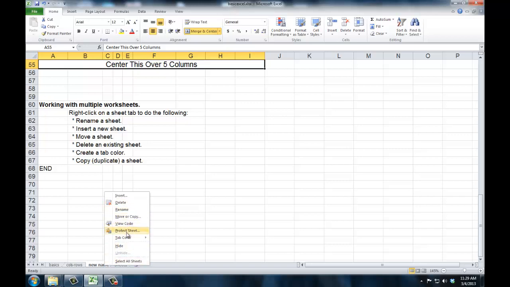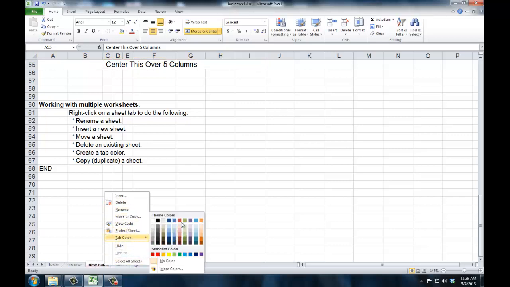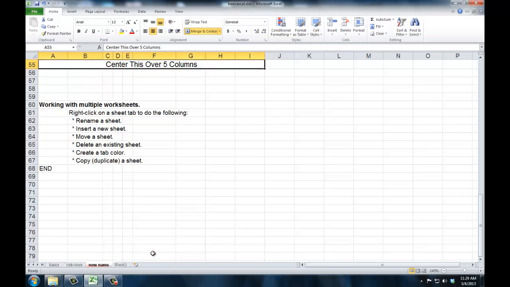I can even create a color over one of these tabs. Like I'll make this my hot tab here. It'll be red.